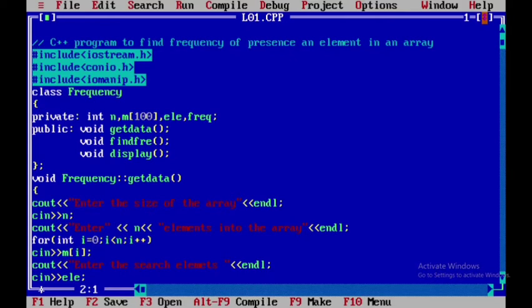In order to perform this operation, first we need to include header files, that is iostream.h. Including iostream.h means we are including the input and output stream header files, and conio.h, that is console input output.h. While using conio.h we can use clrscr and getch functions in our program. We also include iomanip.h, which we use for manipulation purposes.